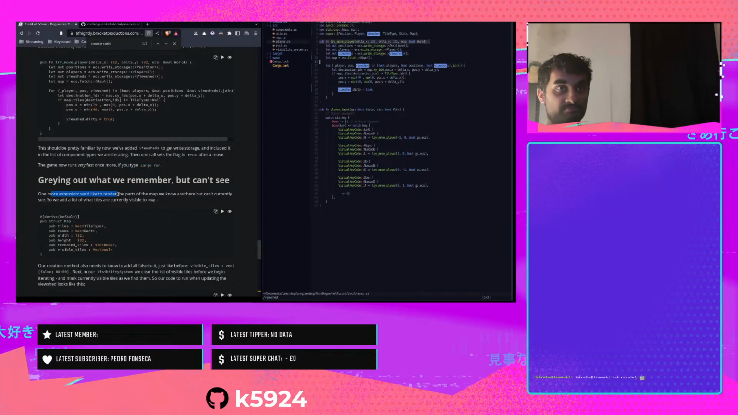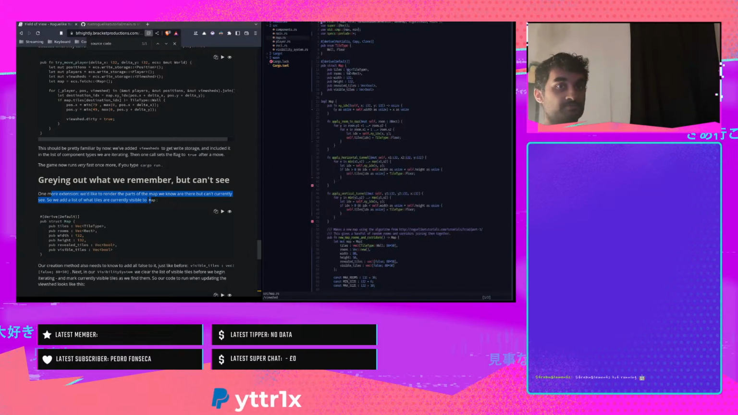One more extension, remembering the parts of the map we know are there but can't currently see. So we add a list of what tiles are currently visible to map. So inside the map we add tiles: revealed tiles and visible tiles, cool. Our creation method also needs to add all false to it, just like before. Visible tiles vec false 80 times 50.